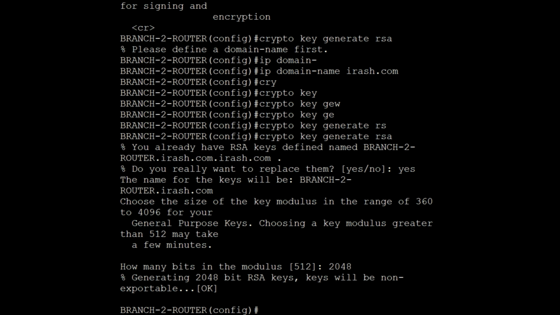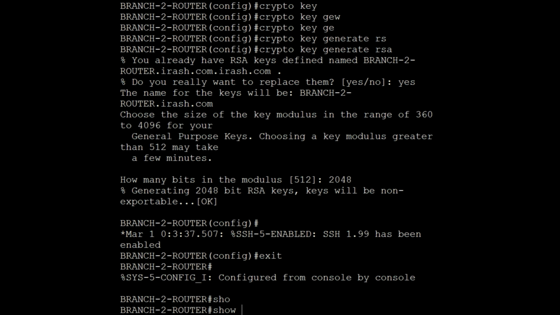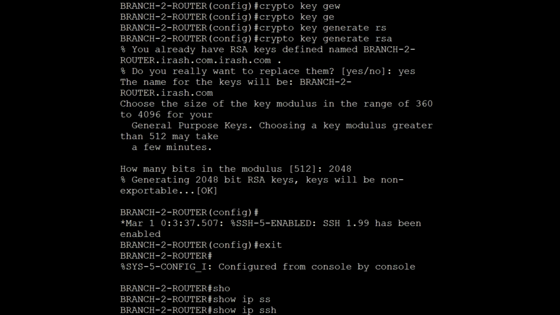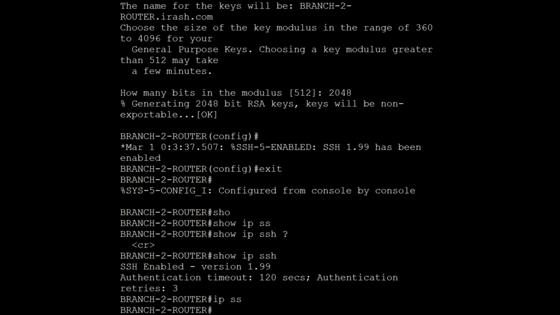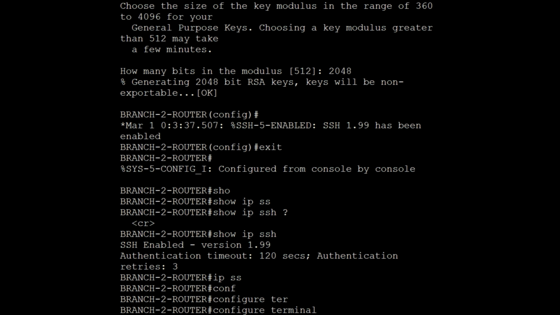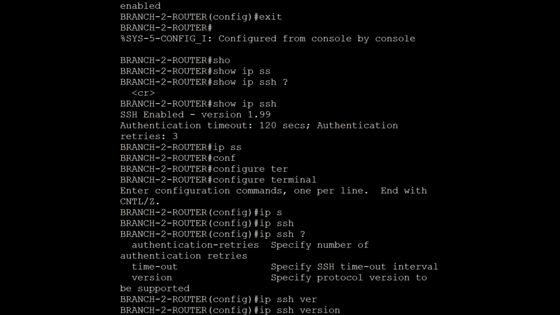Now the step number 5 is select the SSH version. So how do we find out what SSH version we are currently running? For that, let me go to the privilege mode, then type show ip ssh, then enter. And here we can see currently I am using the SSH version 1.99, which is the 2.0 version. So if I want, I can change the version. For that, I can go to configuration mode, then ip ssh version.